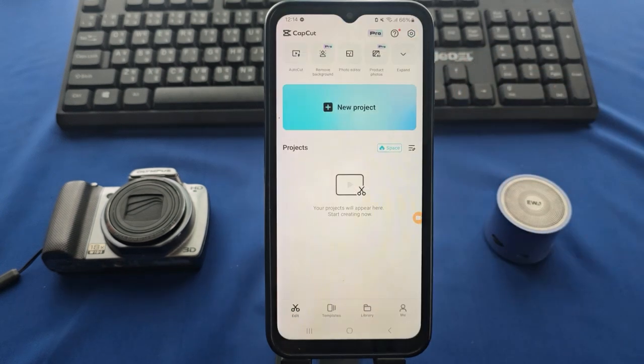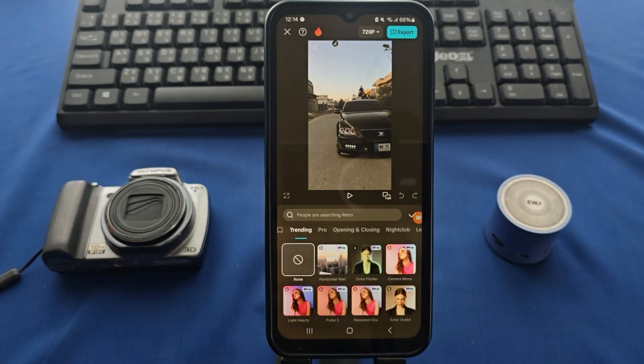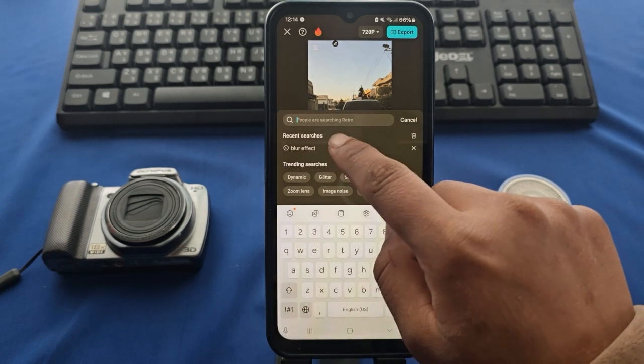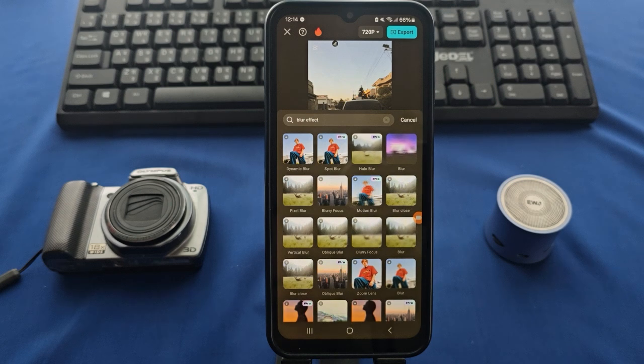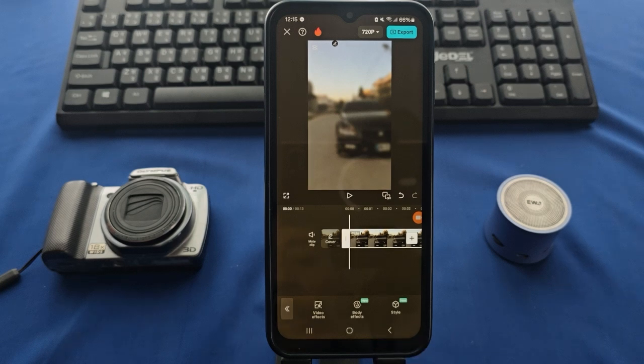And tap on add, and then select your video in the timeline, and this type of option will be popped out. And here you have to tap on the option called effects and tap on video effect, and in the search bar search for blur effect. Then you'll be able to see many options of blur effect, but you have to choose this one because we need a simple blur. And then go back to your home page, and now we have to add overlays.